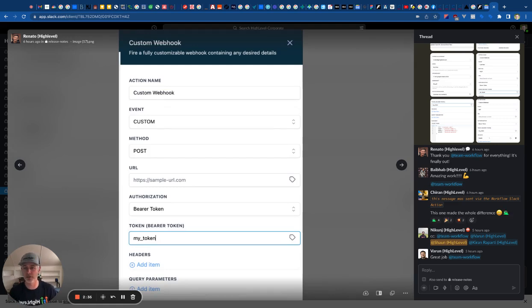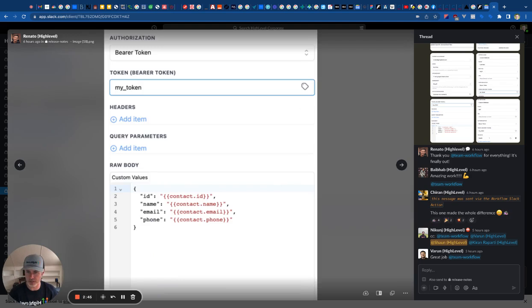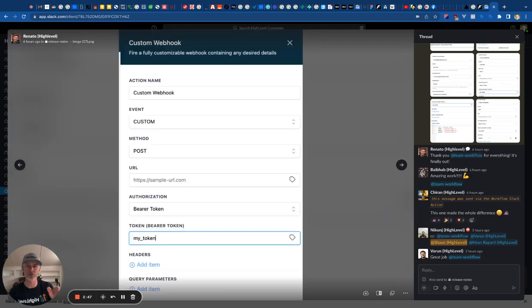And then here's the custom webhook. The event is custom, so we're doing a POST. There's the URL. Authorization is bearer token. You can use different authorization schemes. For those of you doing outbound webhook stuff, you'll know there are different authorization methodologies out there, and this basically allows you to do all of them. You can also add custom headers, which is pretty cool.